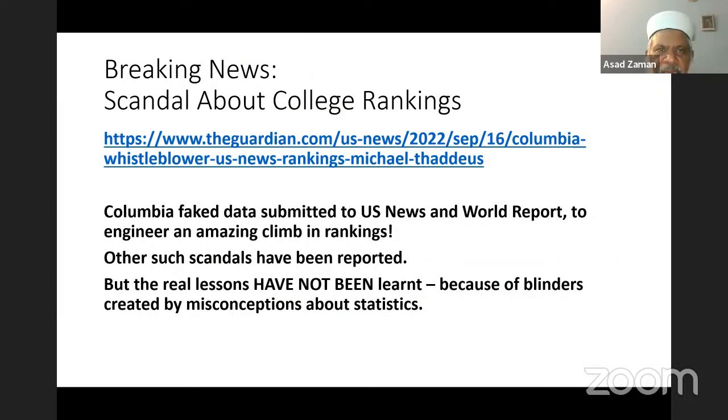Just a little while ago, I saw this news item about how Columbia University provided fake data to make an amazing climb in the rankings. And there have been many such scandals. But the real lesson from this has not been learned. It is not that by fudging the numbers you can rise in the ranking. It's that there is no correct way to do the rankings. This is hard to understand, but we will cover that in the first 2 or 3 lectures.